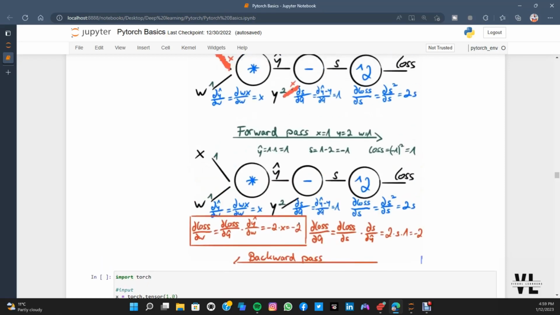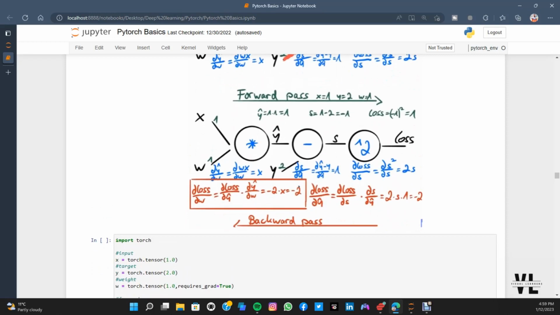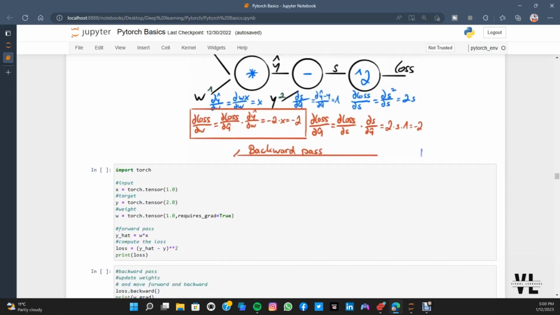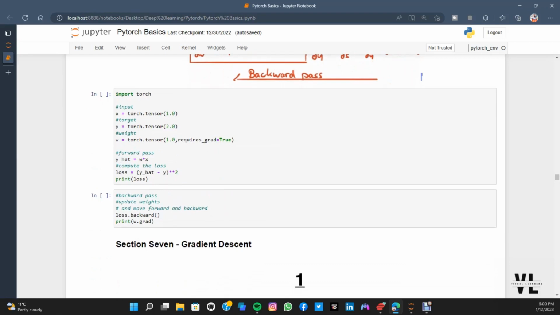So after all of this computation, the forward pass and the backward pass, the final gradient that we're getting from PyTorch must be minus 2. So whenever you want to calculate the d loss with respect to the original variable, it's going to be the multiplication of the local gradients. Now let's see this using PyTorch.